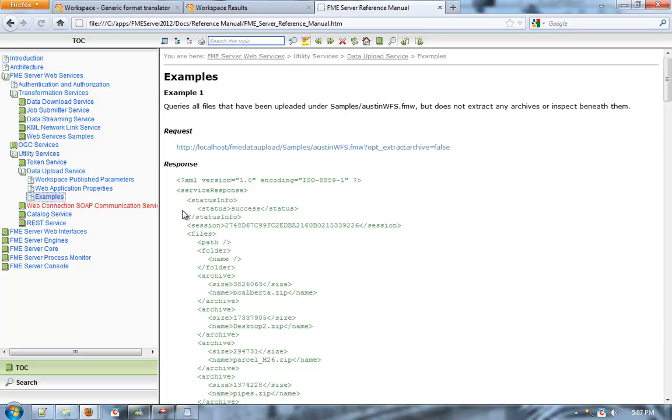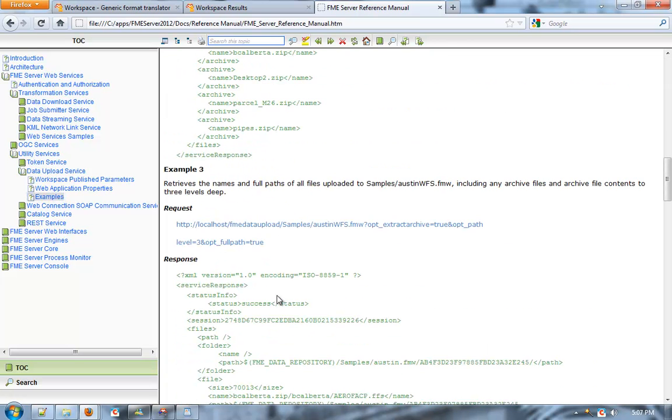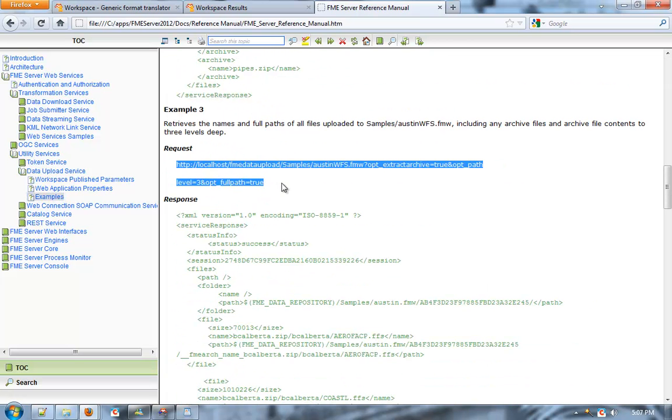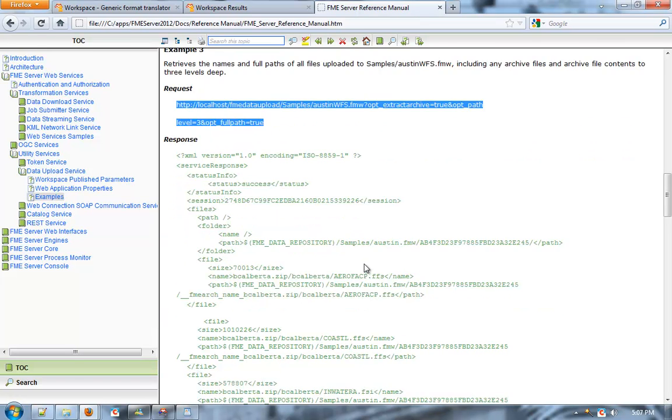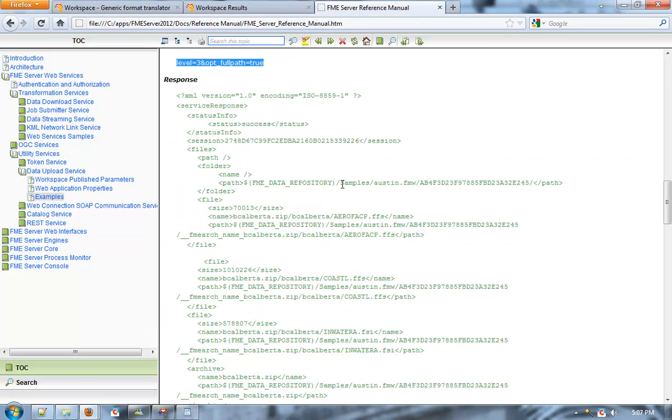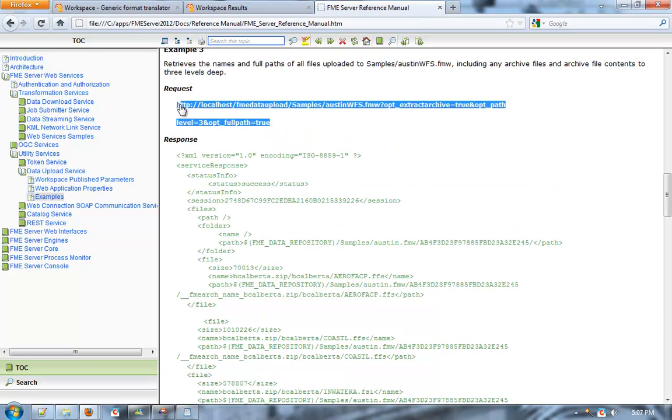And then we can see some examples in here, and if we scroll down to the third example, this is the kind of URL that we want to use. And the reason is, when you upload data, it returns an obfuscated path, which you can then pass to FME Server to run the job. So let's take this and copy it, and we'll build a form. And I'm really quick.